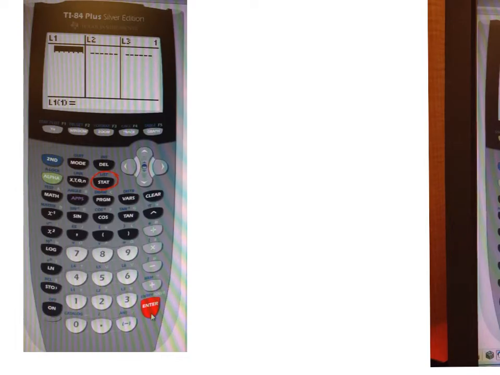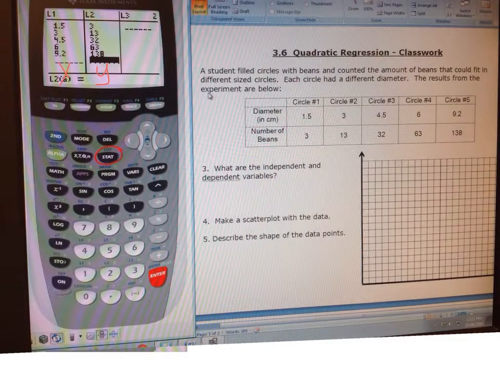We are going to enter our x and y data just like we did for linear regression. You're going to hit the Stat button and Edit, and you're going to have your list 1, list 2, and so on. Your x data will go in list 1, and your y data is going to go into list 2. You're going to enter the data in ordered pairs exactly as it is lined up in the table. Don't mix up your x and y's.